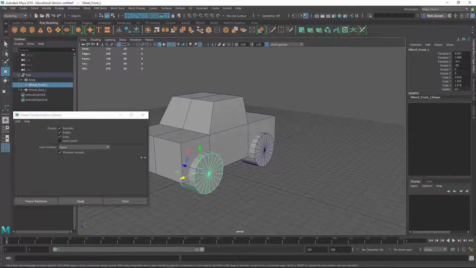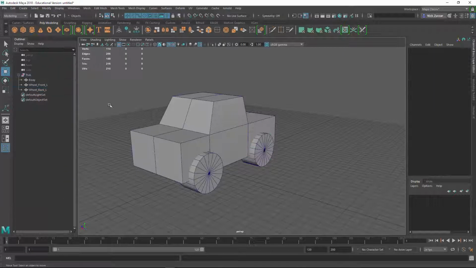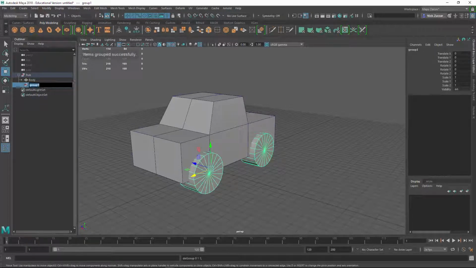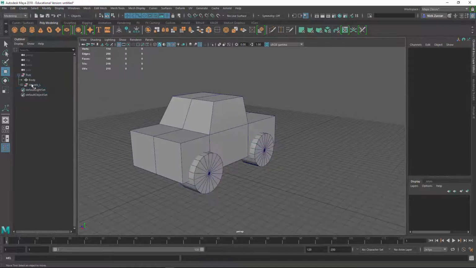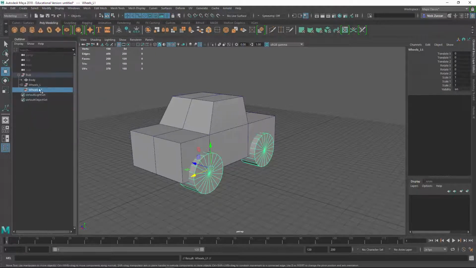Let's take the wheels and we'll apply that to the front wheel. We'll apply it to the back wheel. Okay, and then you can have groups inside of groups. So this will be kind of interesting where we can take the front wheel and the back wheel, select them together, hit Control G, and we'll call this wheels, and we'll call this underscore L, like that. Now if we duplicate this and we go to edit and say duplicate, we can duplicate that and we can call this wheels underscore right.